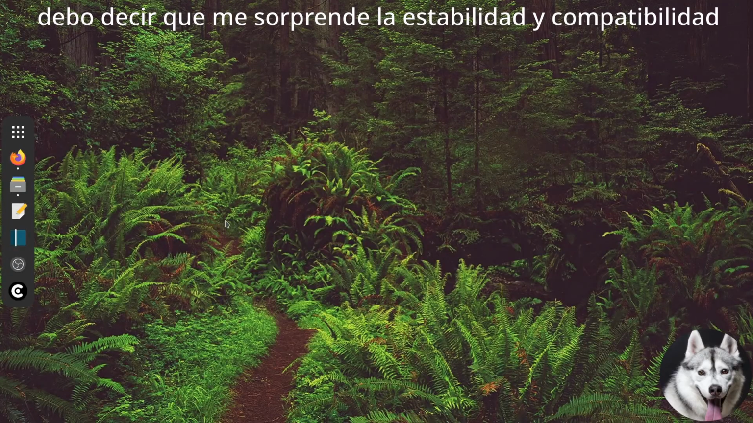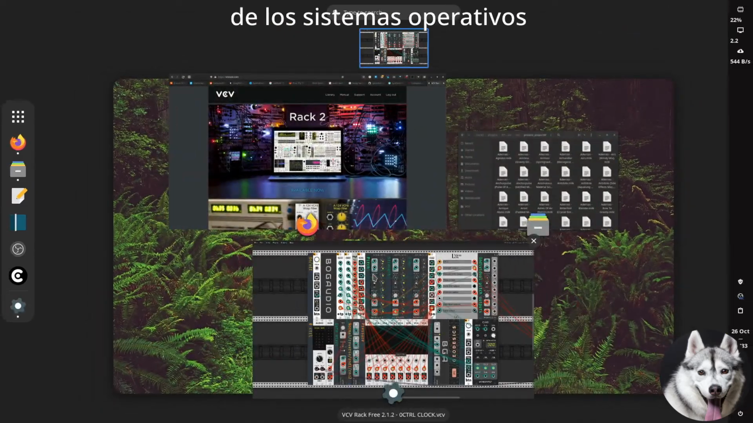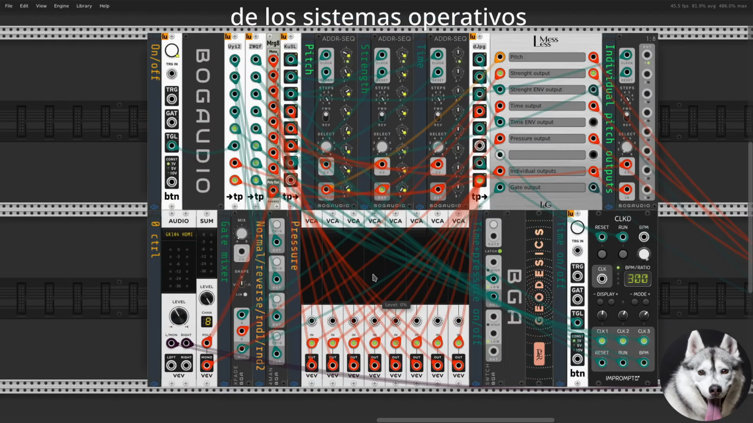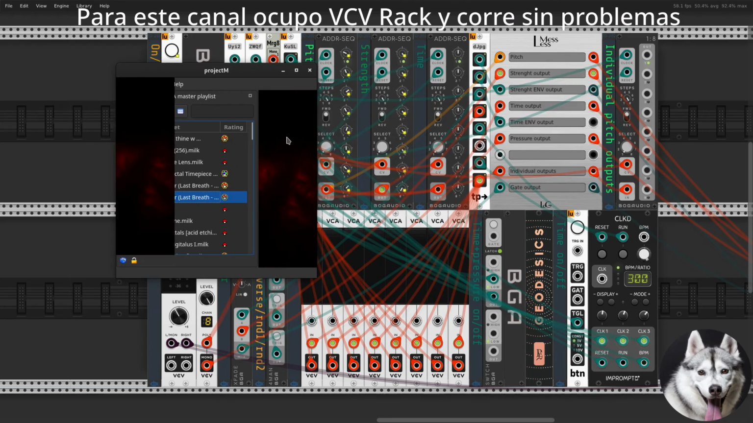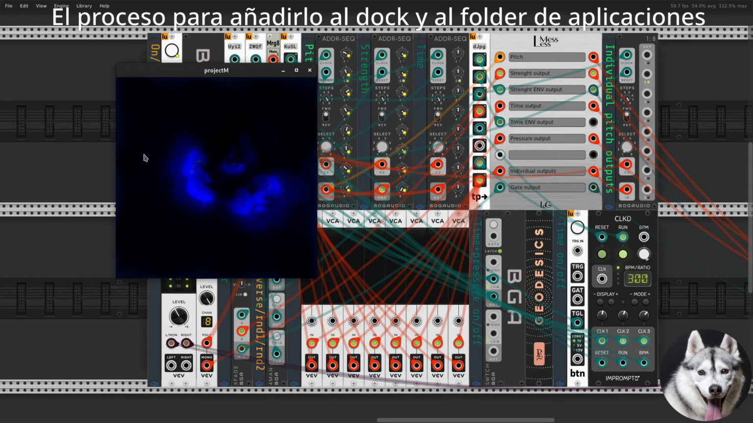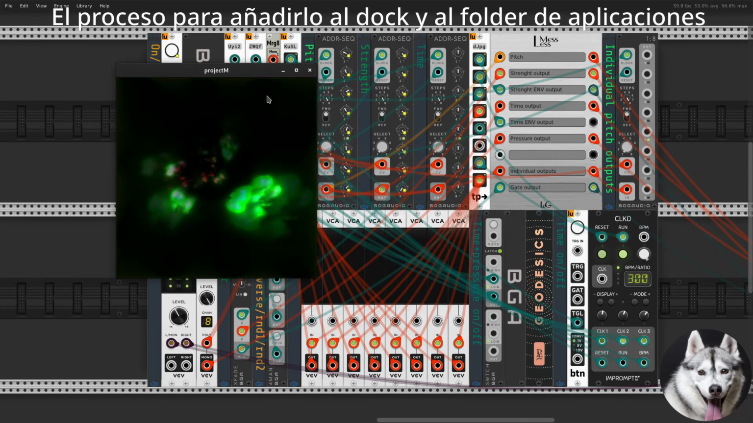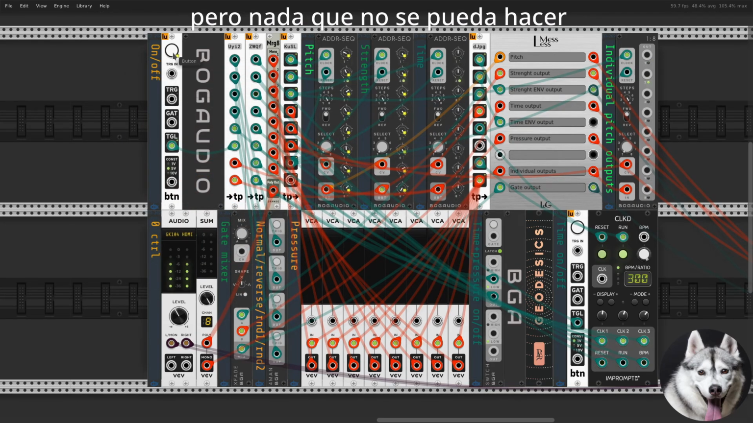And I must say that I am really surprised at the stability and compatibility of operating systems. For this channel I use VCV Rack and it runs without any problems at all. I may even say that it runs faster than a Windows machine with the same specs. The process to add it to the dock and the application folder was a little bit harder than I would like, but nothing that can't be handled.